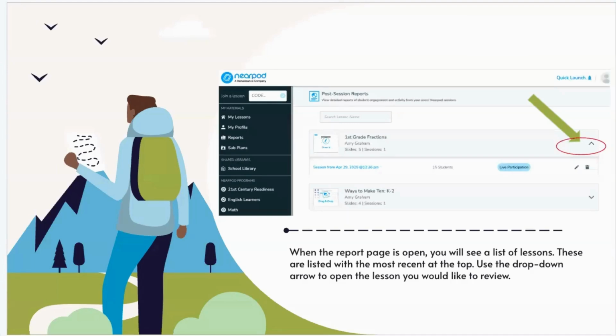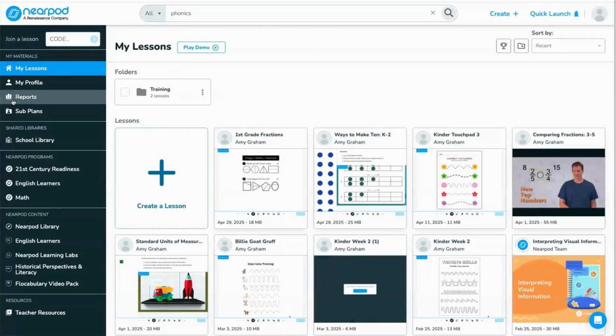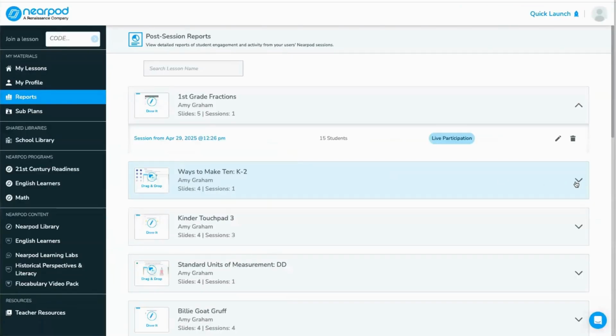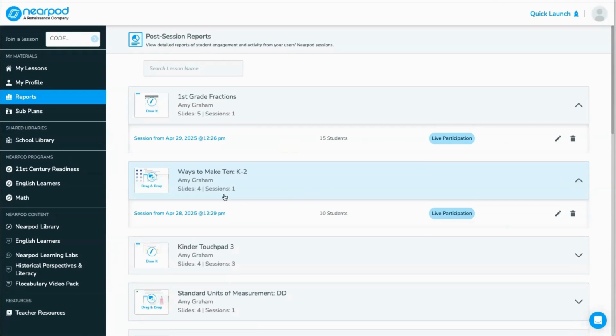Okay, so when the report page is open, you're going to see the list of lessons that were in there. These are always going to put the most recent one that you've completed at the top to the last one that you've done at the bottom. You can use the drop down arrow to open the lesson that you would like to review. So when you first enter into that Nearpod reports, it's going to ask you to drop down so that you can click on the lesson that's in there.